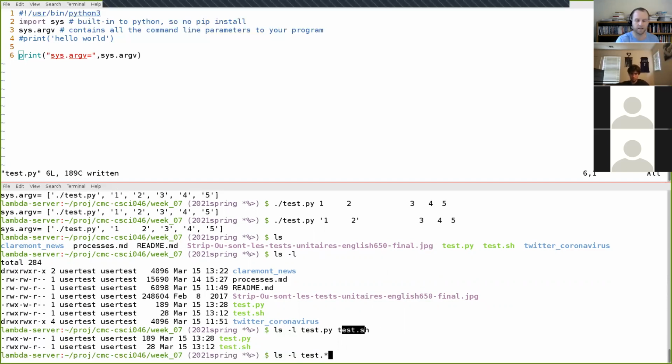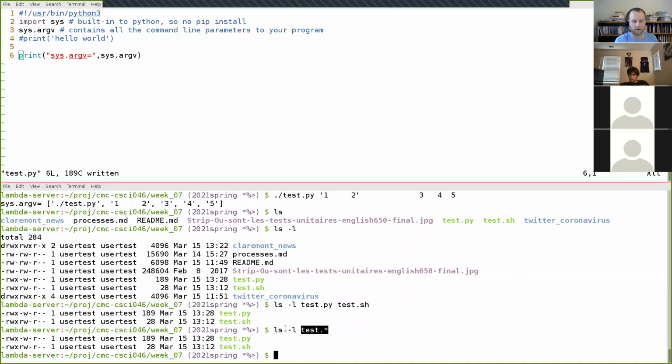And here, if I do test.star, what's going to happen is that this star will automatically be replaced by all the files that match this beginning part. So test.py and test.sh both match this pattern of test.star, where star means anything at all. And so this command right here is exactly equivalent to this command right here.